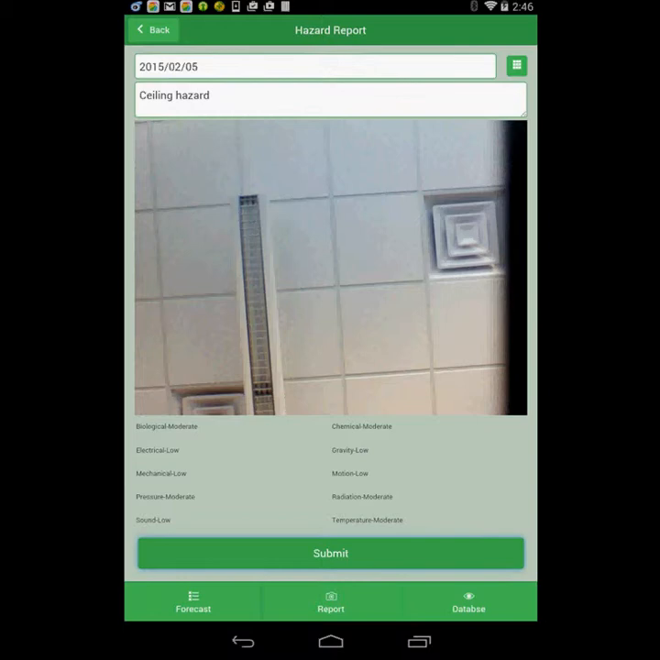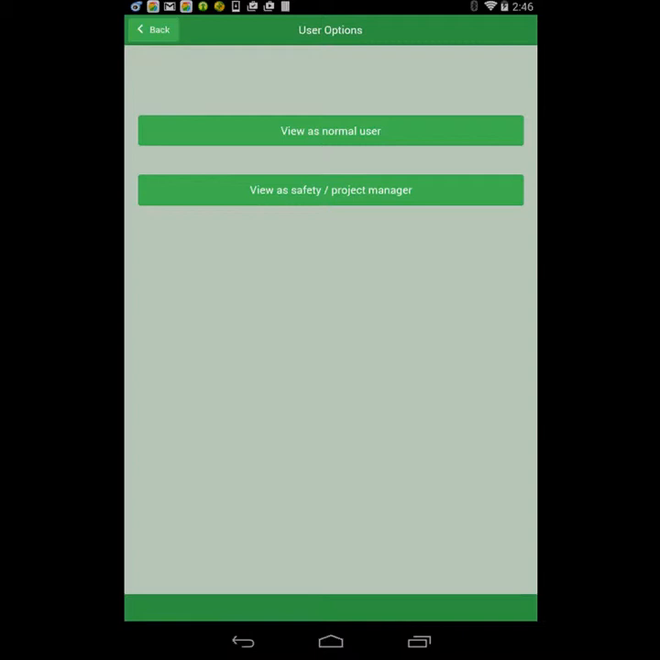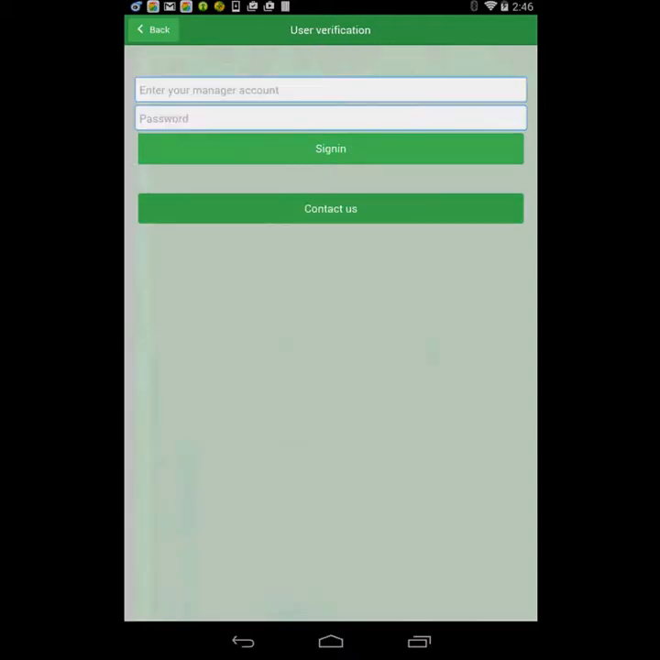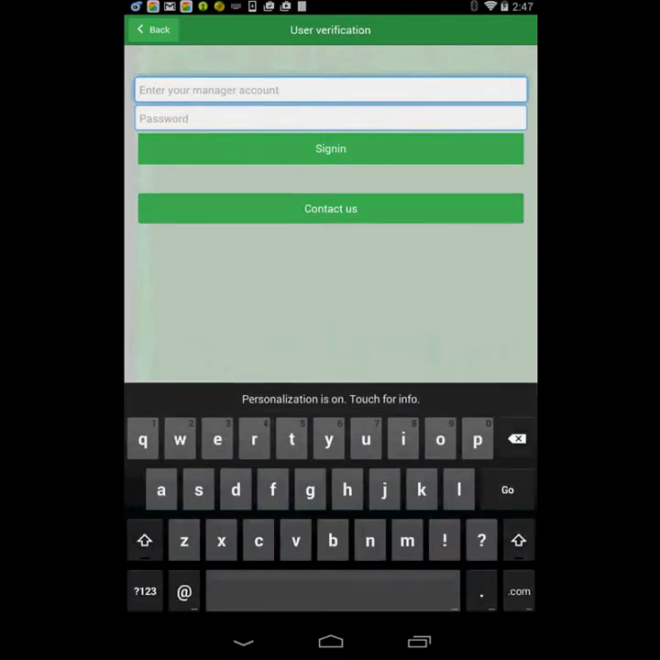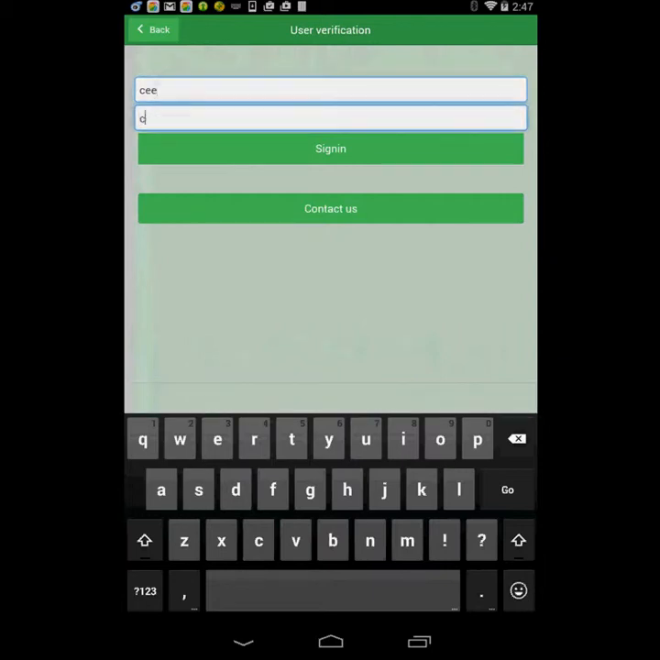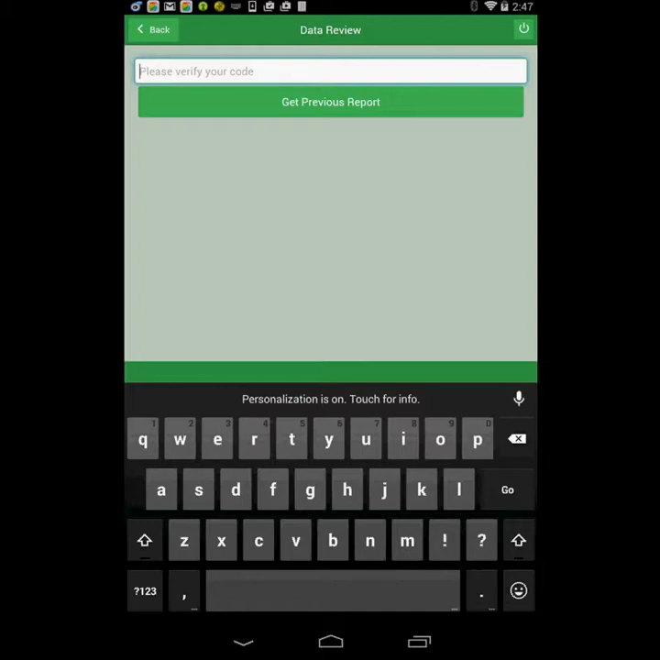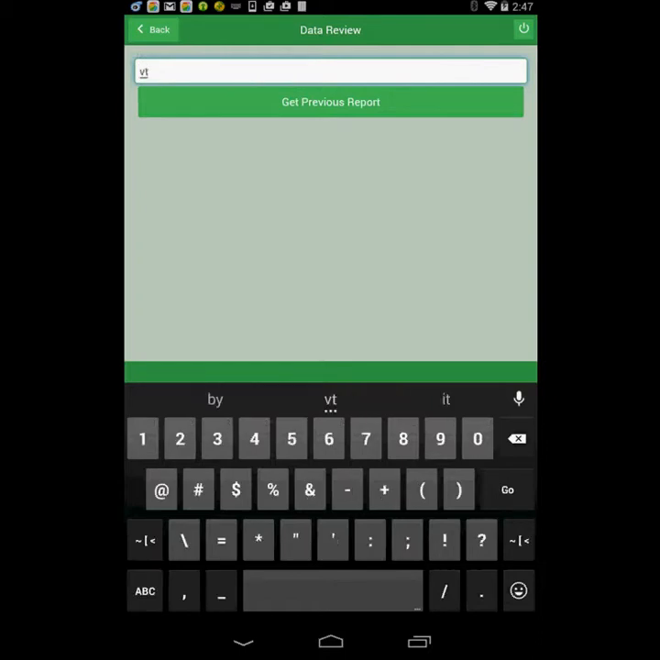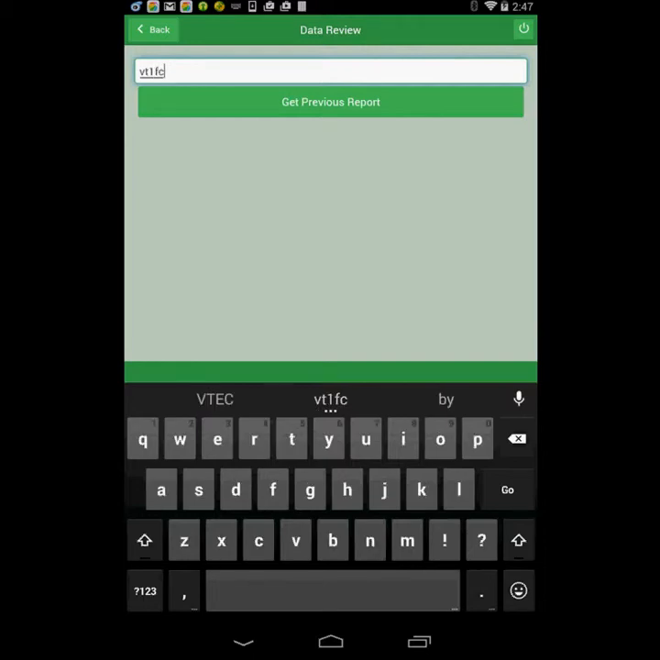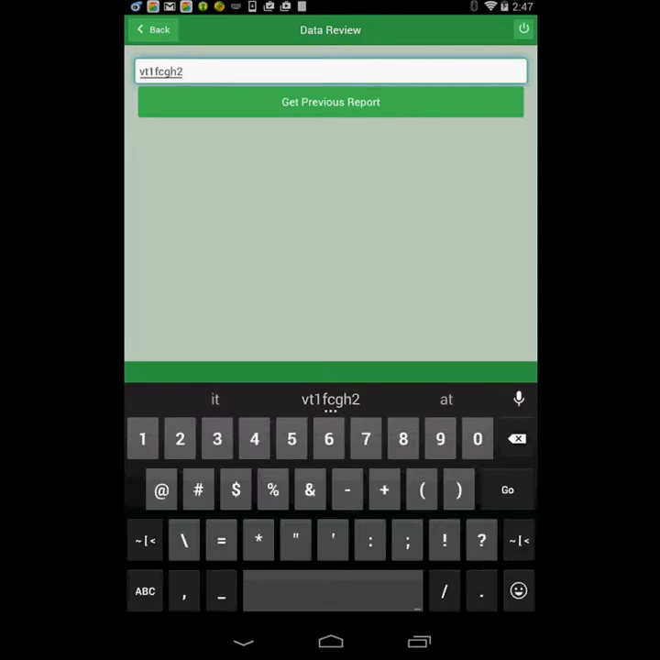So now we are going to demonstrate the database function of Foresight. I'm going to press Database down at the bottom right. Since I am a project manager, I'm going to select View as Safety/Project Manager. And for the privacy and ease of use, for project managers, they have a separate account and security code. So I'm going to go ahead and log in. For privacy purposes, each project manager has their own verification code, which I'll type in now for ours. And then I'm going to select Get Previous Report.